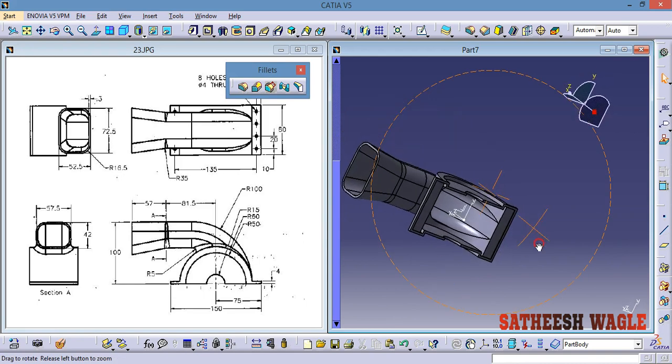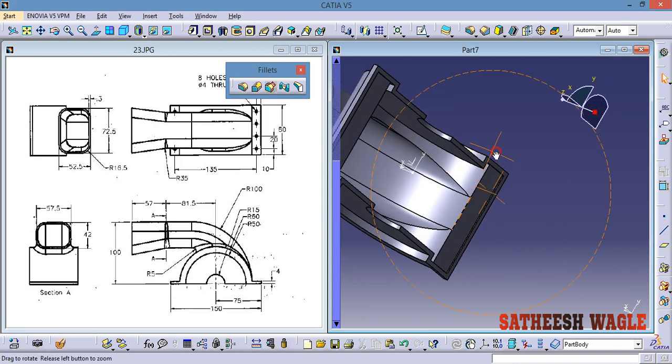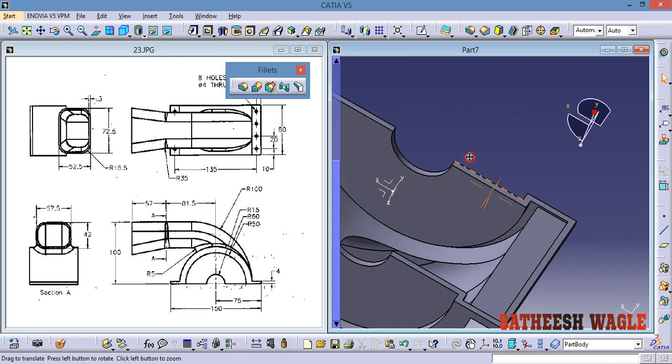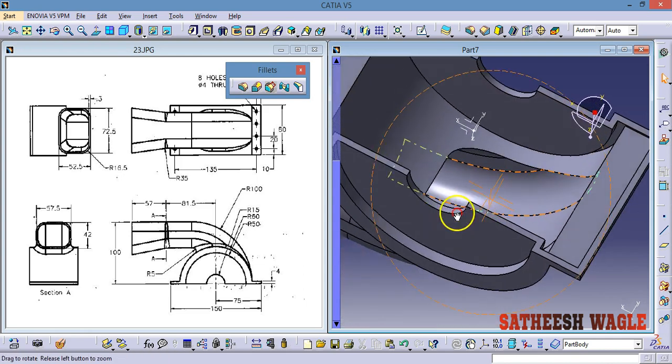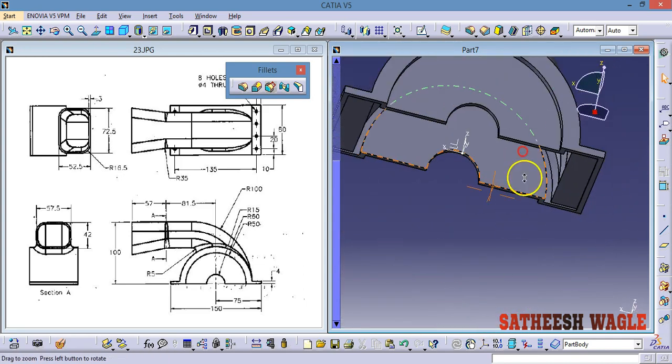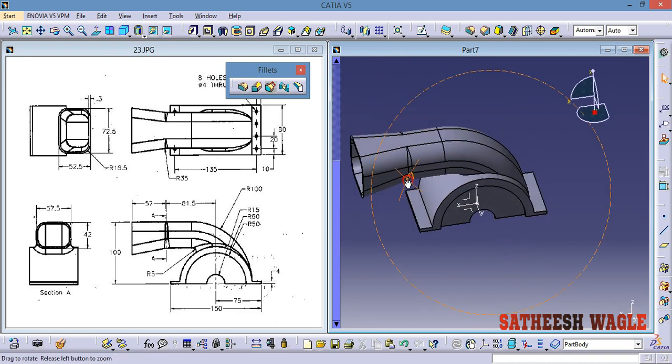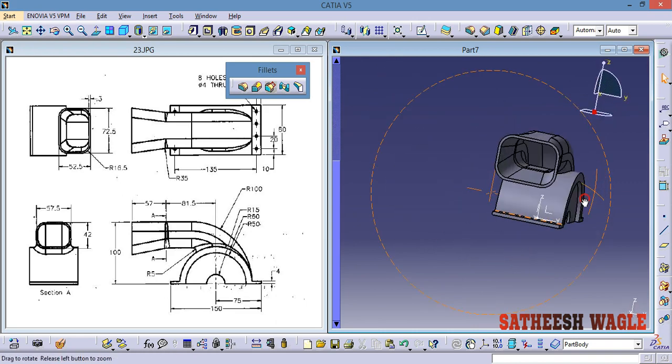You can see it's created like this. Okay, so if you don't want this hollow, you can change it. Okay, so you can edit as per your requirement also. Okay, so like this it will be created.